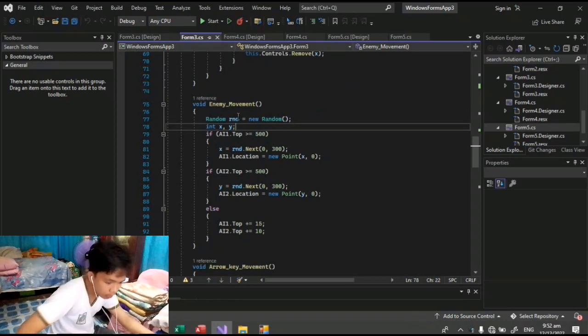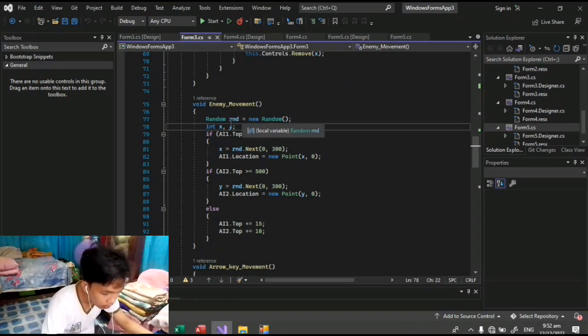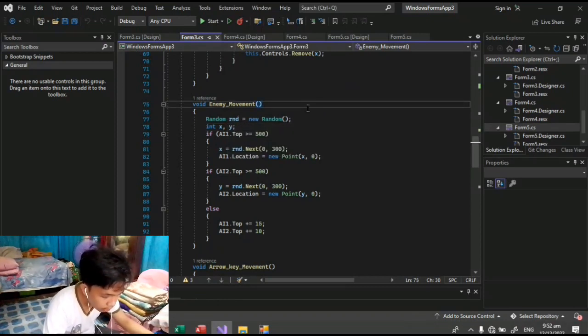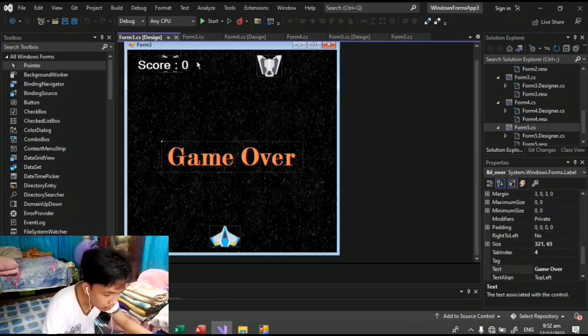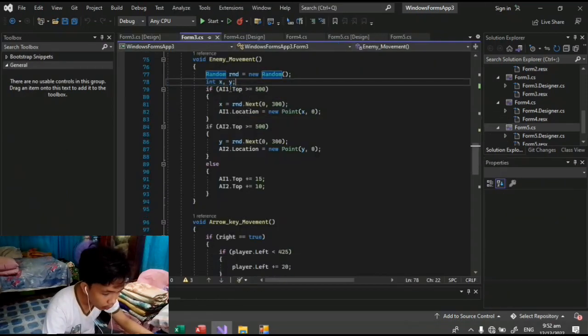So enemy movement. I used random. So the AI is randomly going to spawn in front, right here in front of the space player. And also I use int x, y to give the command, or it is a part of the command of the AIs, so they can move.